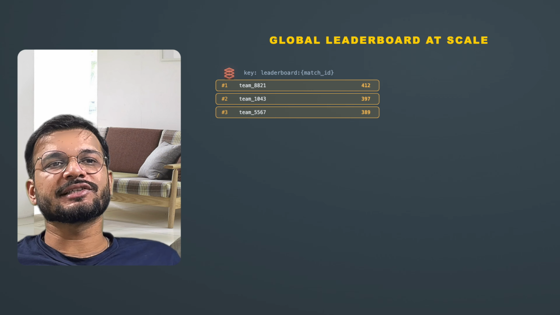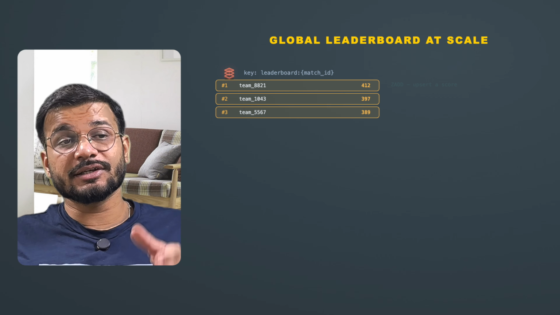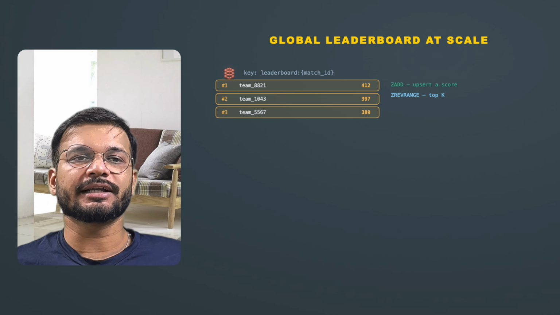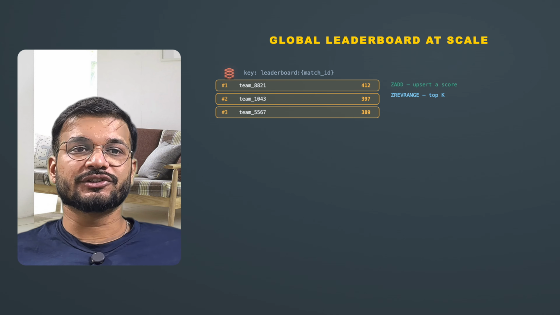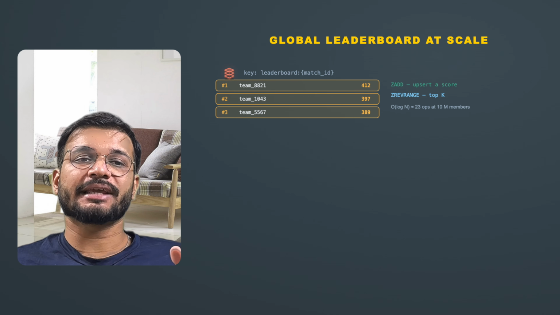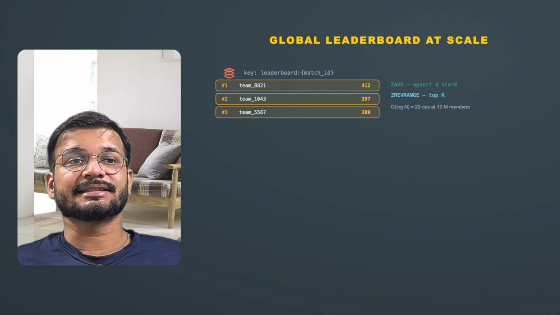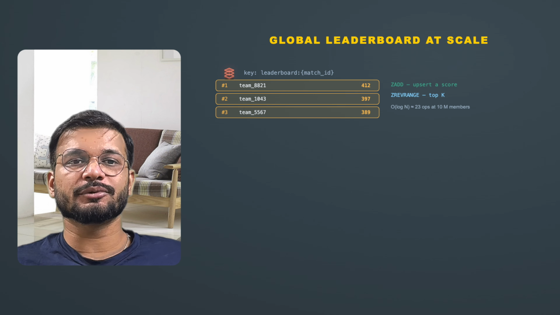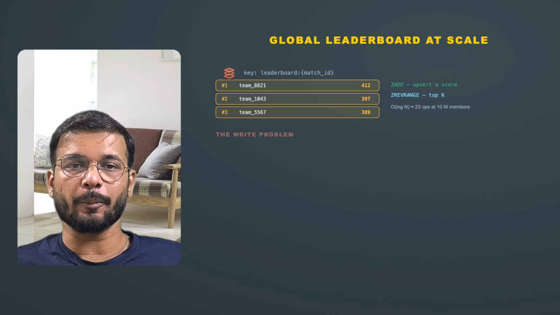We use Redis sorted set for the leaderboard. The key is leaderboard match ID. ZADD updates or inserts a team score. ZRANGE or ZREVRANGE retrieves the top K teams. ZADD is an order of log n. For a sorted set with 10 million members, this is about 23 operations.